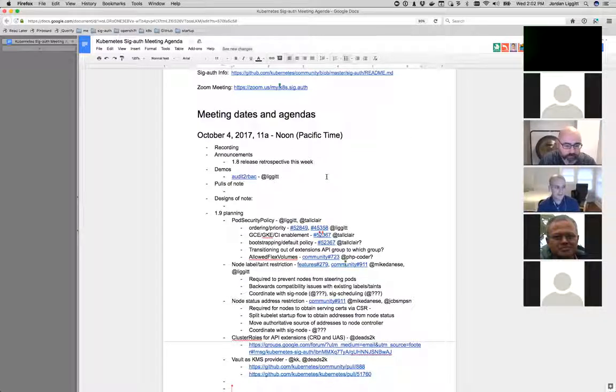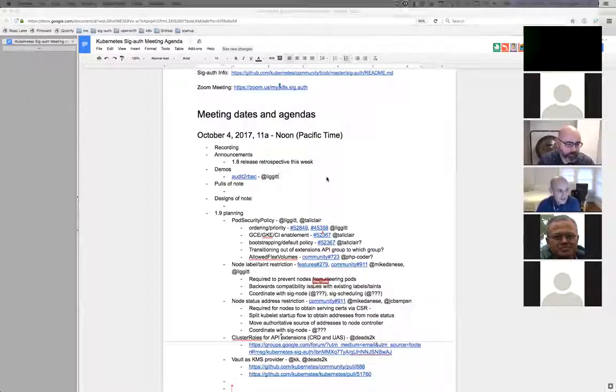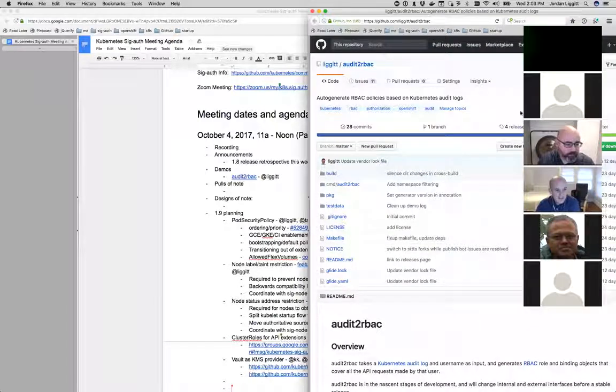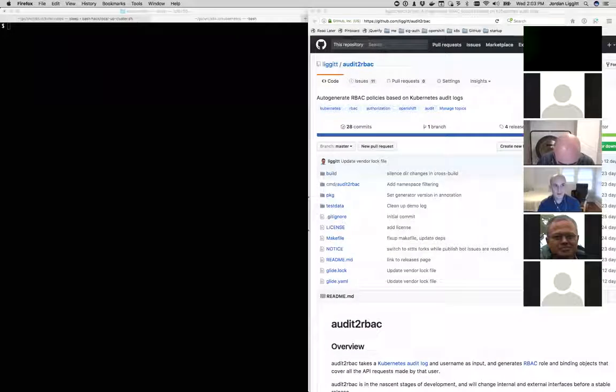All right, hearing none. I had a demo that I wanted to do of a tool that I wrote that took advantage of some of the work that happened in 1.8 around auditing. This is a tool that I am shamelessly stealing the name from, Audit to Allow. It consumes Kubernetes audit logs and takes a username and looks for things that that user did and generates RBAC roles and bindings for that user that covers the things that that user attempted to do. And so I wanted to demo that real quick.